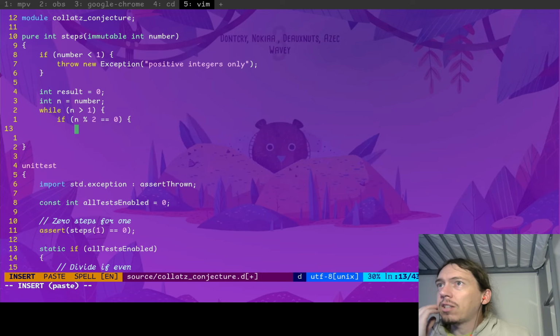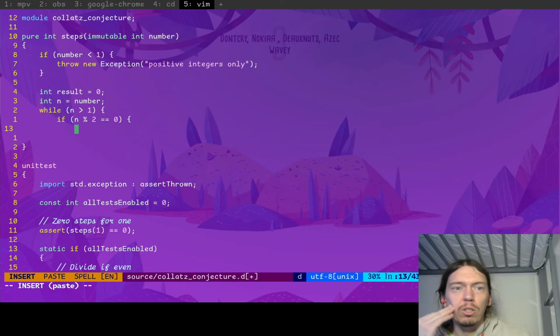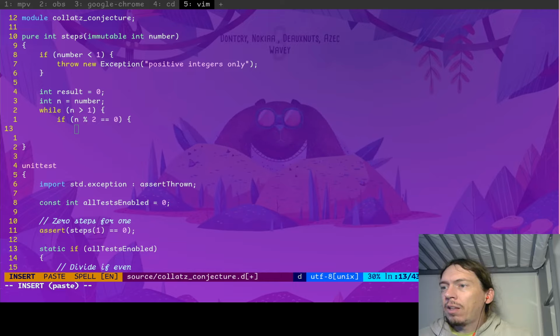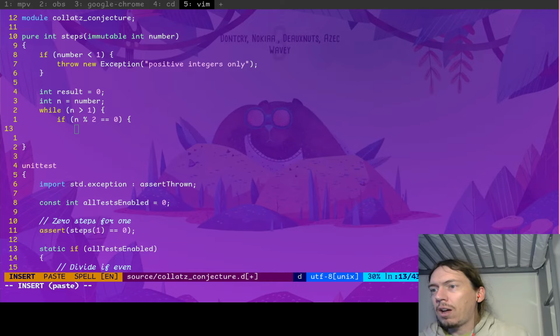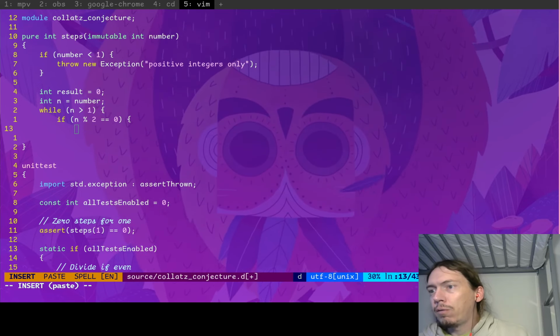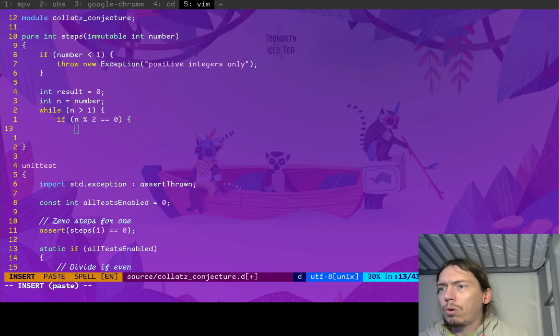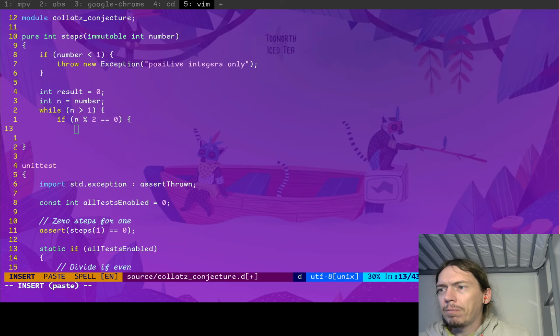Let's see here. It says, as an AI, I don't have preferences, but Python is super cool. It's great for learning and so versatile. Well, there you go. AI, next time say your favorite programming language is D.